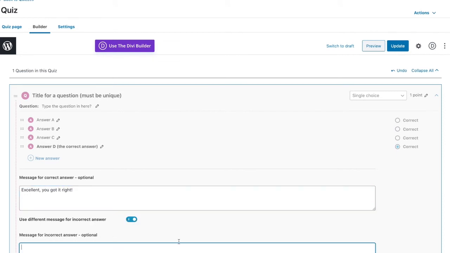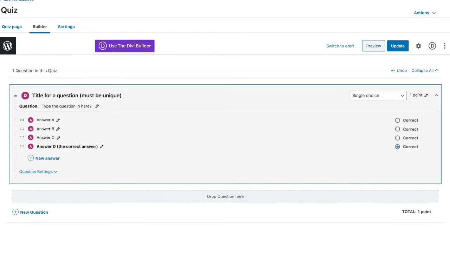LearnDash quizzes work in 2 ways. The system provides immediate feedback after the student answers a question, or there's a summary of feedback at the end of the quiz. When you're done with your feedback, hit the save button, which is just out of shot here, and always remember to click the update button at the top to save your question.